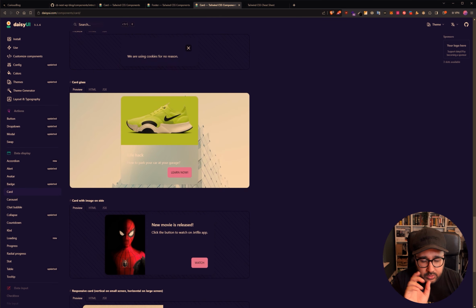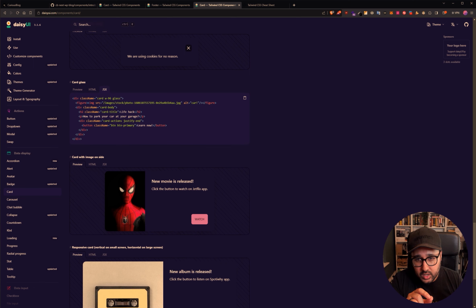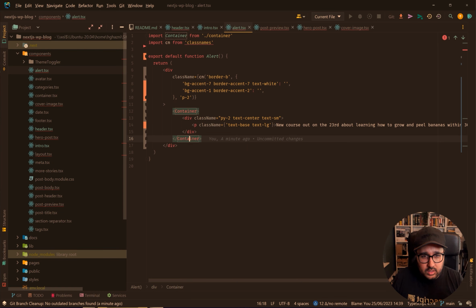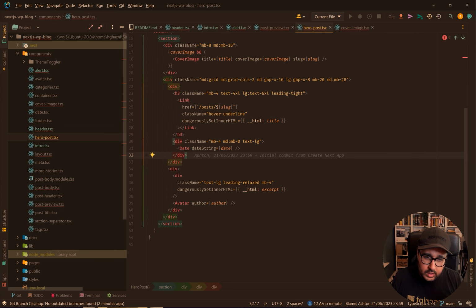Yes, so the glass option. So A, just look how cool that is. But B, that's what we're going to be using for our blog posts. So if we go to JSX actually, we can grab this, copy that. And we want to go to our hero post, and I think it's here.